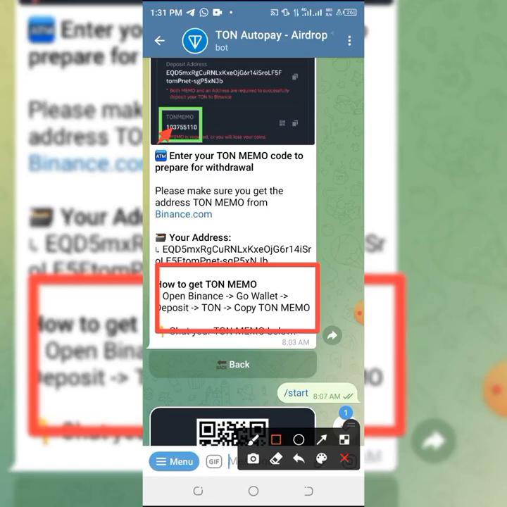If you want to follow this, you must have Binance. I will also drop the Binance link. If you don't have a Binance account, register one. This is in cooperation with Binance. So you are going to enter that TON memo code.